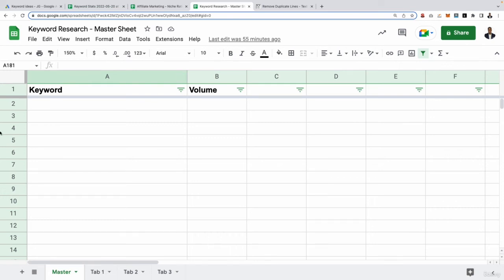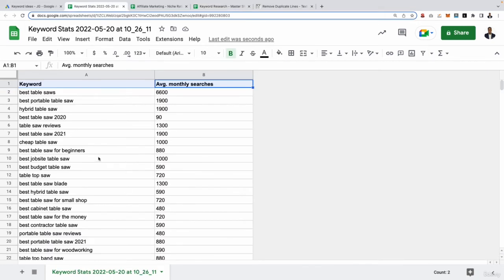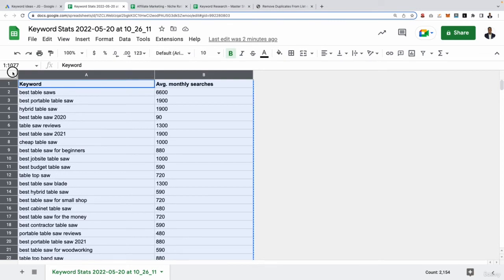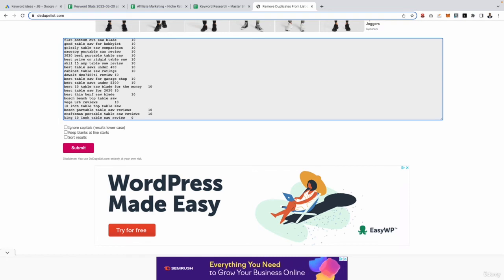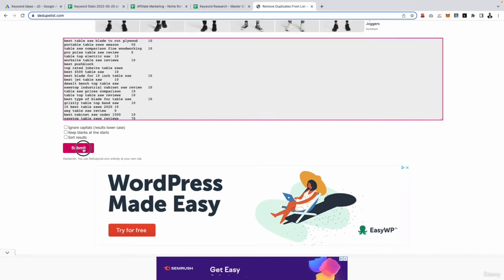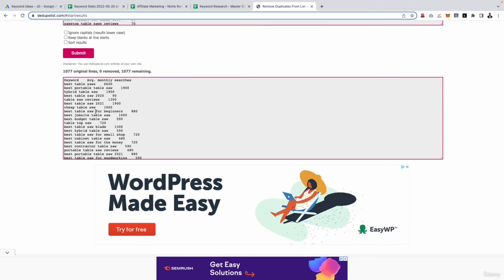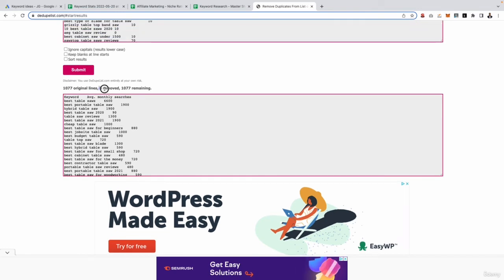However, before we go ahead and copy all of those keywords across onto our master sheet, what we want to make sure we do is remove any duplicates, as sometimes what you're going to find is Google has listed out the same keyword multiple times. So go ahead and copy all these keywords and then go over to this website right here, dedupelist.com. I will include a link to this in the resources. Just going to paste in all those keywords and click submit. It's now going to remove any duplicates, but as you can see in this instance, actually none has been removed.